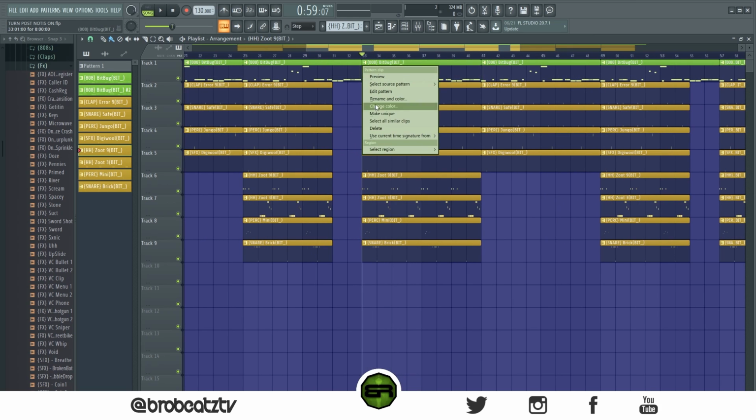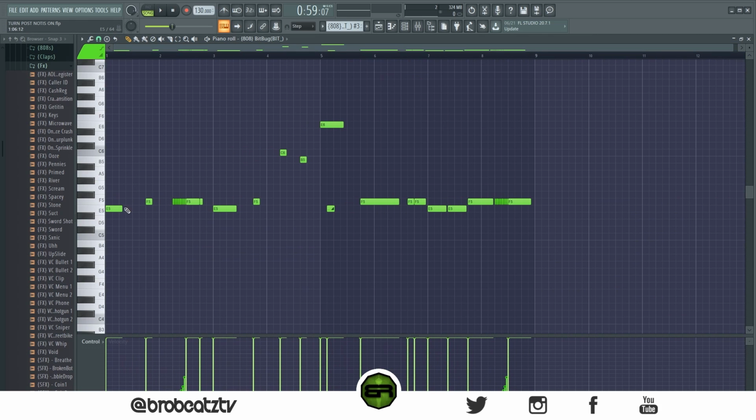So first thing we could do is mess with the 808 right here. You click here, go to make unique, and it'll make a new pattern. So double click, and now you can just add stuff if you want. All right, that's enough. Simple things like you could either use the cut tool to cut it, or you can just do what I just did.